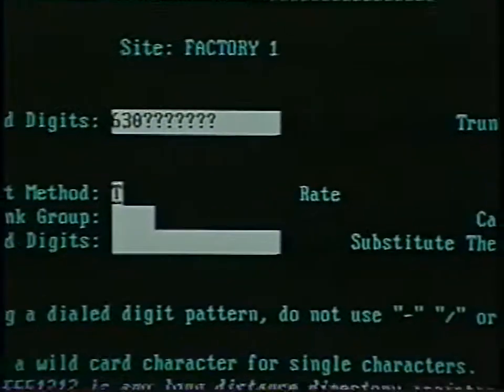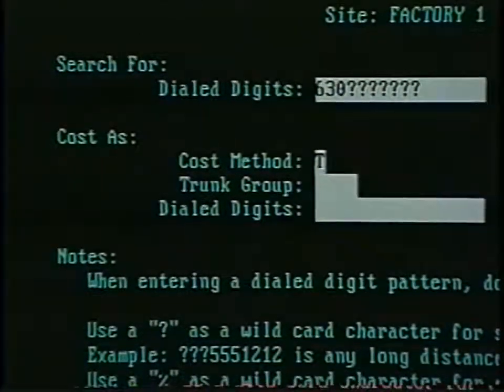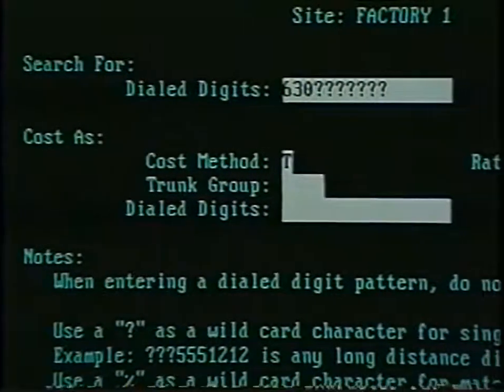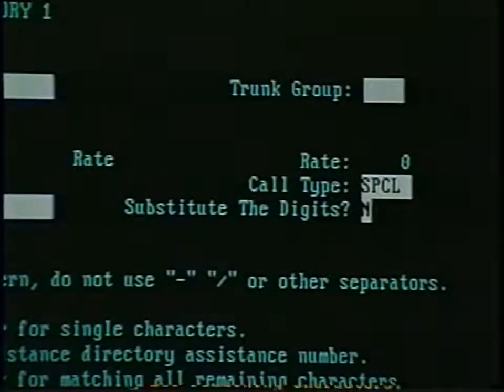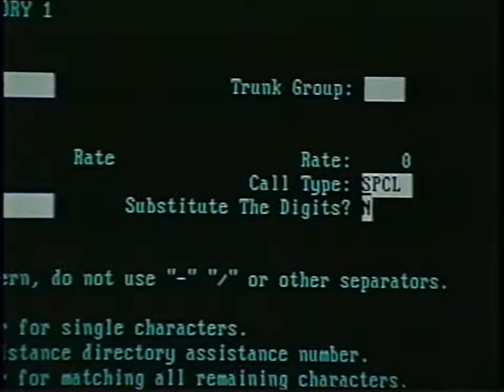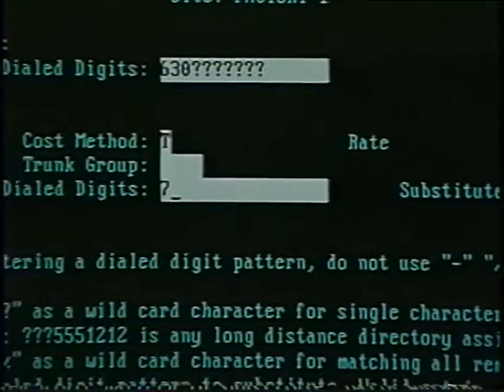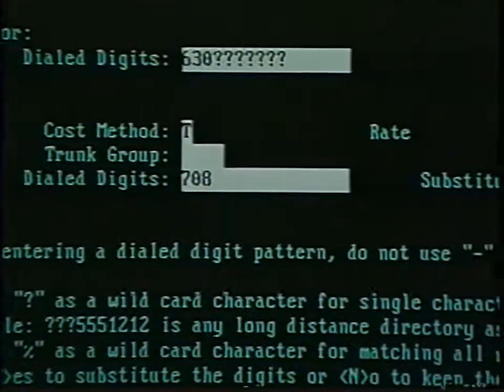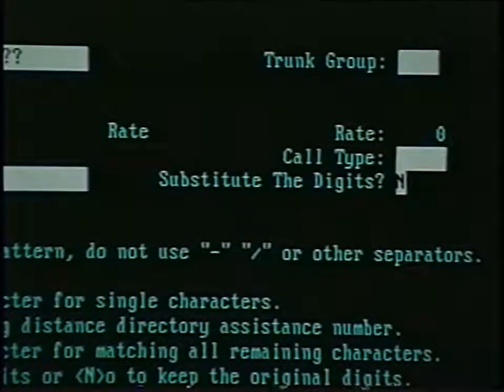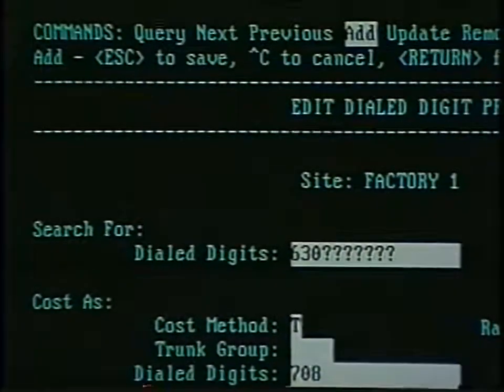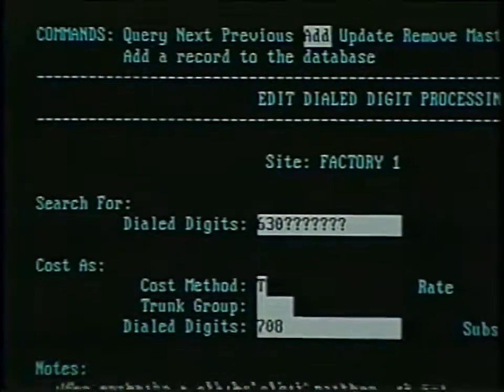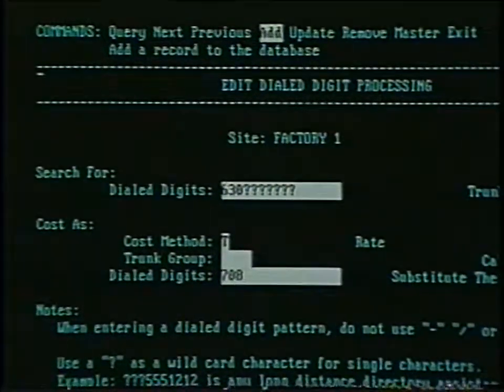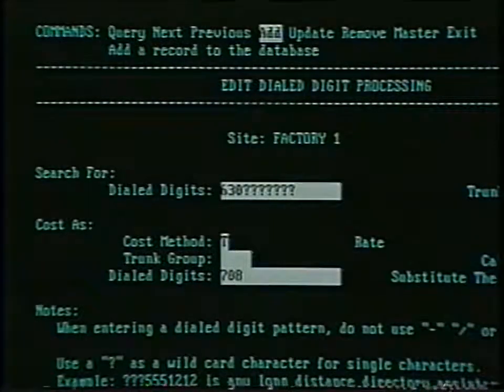Under Cost As, select Cost Method T. Leave Rate Cost Per Call and Call Type blank. Enter 708 under Dialed Digits and N for Substitute the Digits. Then press the Escape key to save the change. The entry we just completed told the system to find all calls made to area code 630 over any trunk group and to rate the call as if it had been made to the 708 area code.